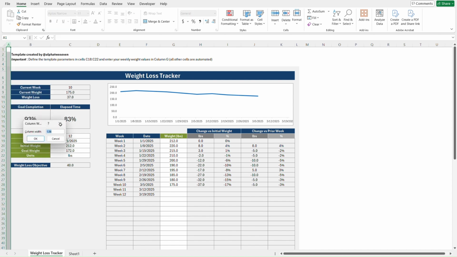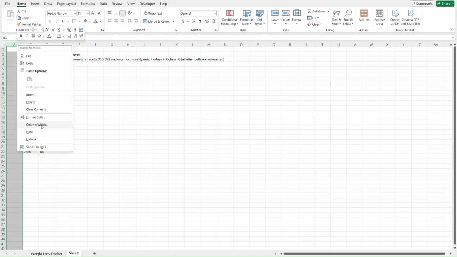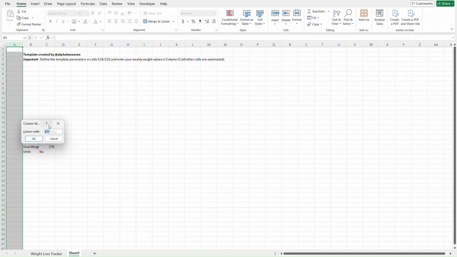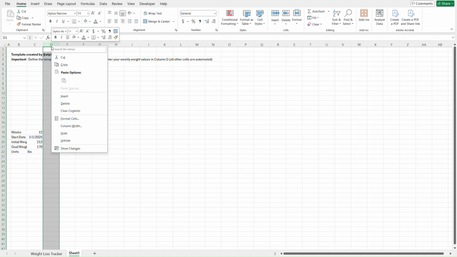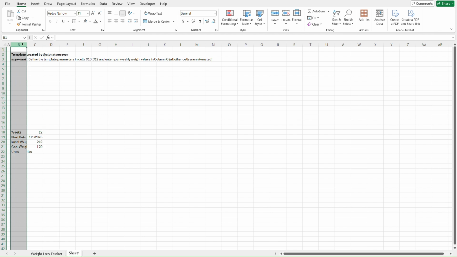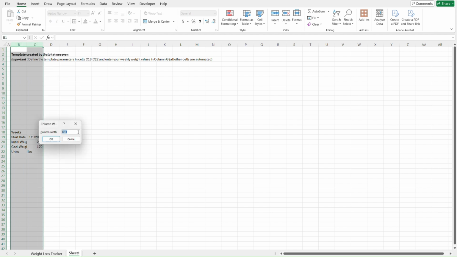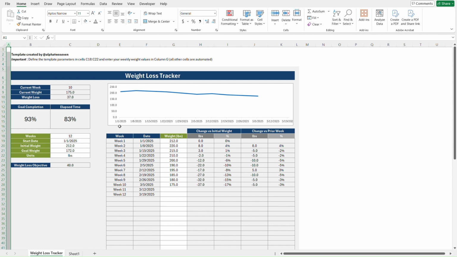So 1.56, go back here, right click, column width, 156. And as you can see, column D already had the correct value, 8.11. Now for B and C, what I can do is I can select both, column width 21, and then that matches the column width that I had previously.